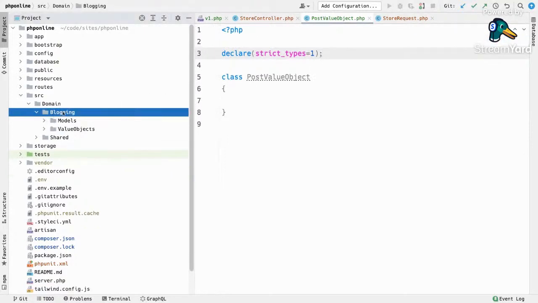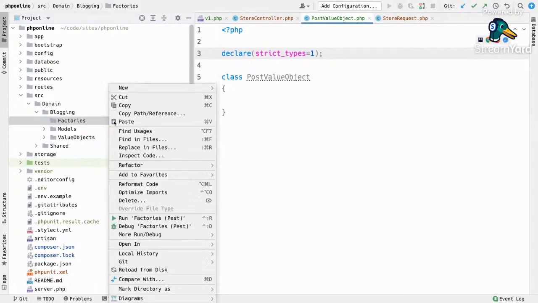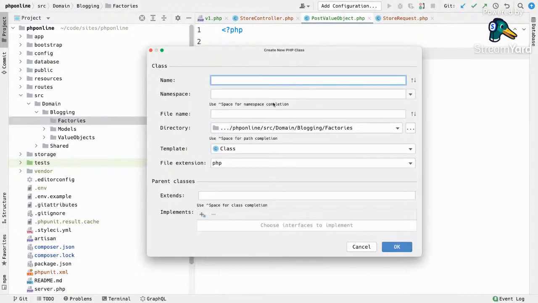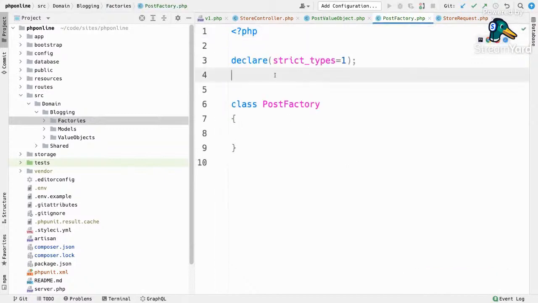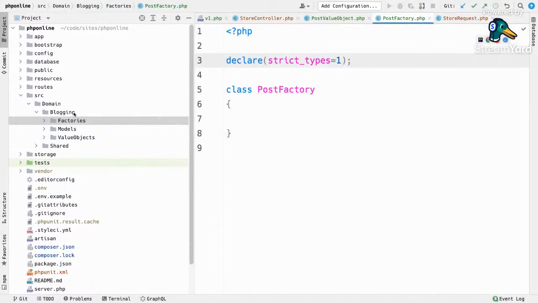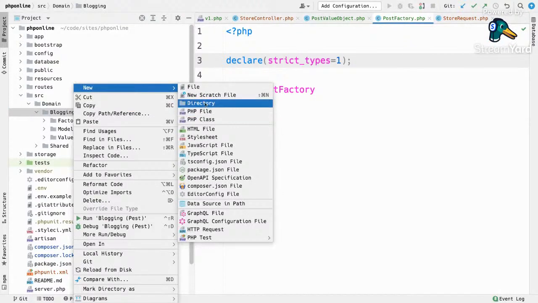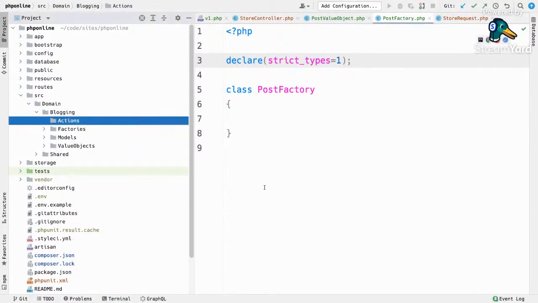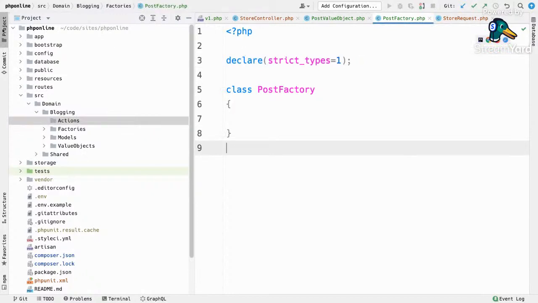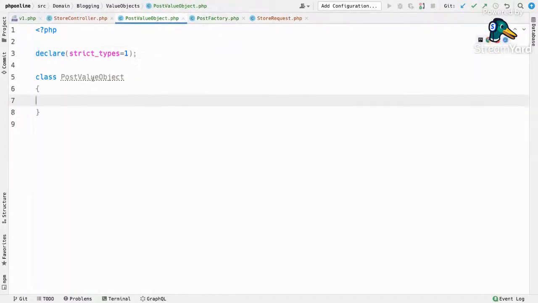And also within here we will create the factory for how we can create them. Factories, and this is where we will create a new post factory. Again, we will come back to that. And then within here, we will also create actions. So step one, the value object.